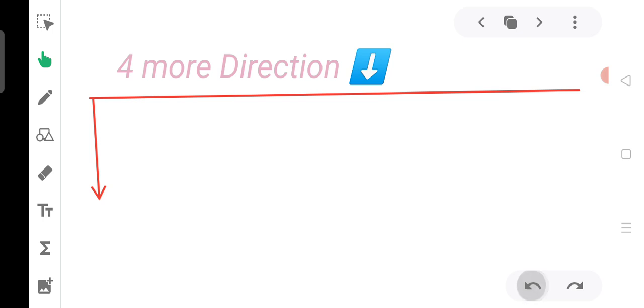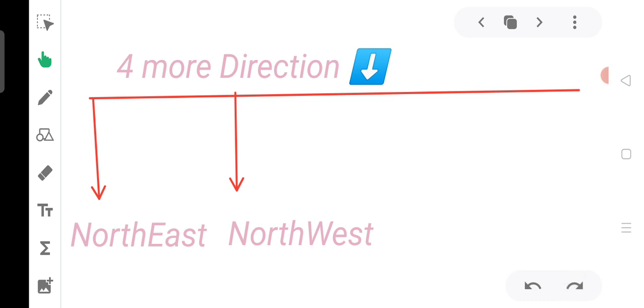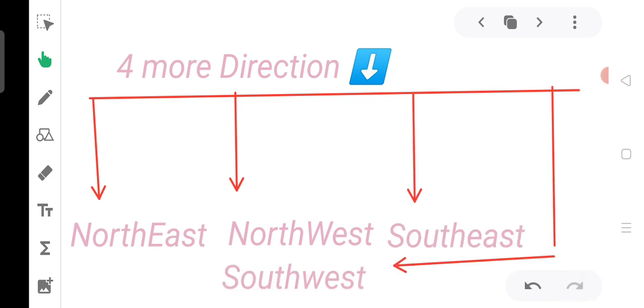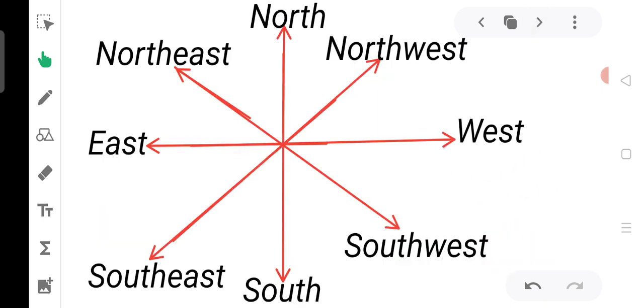Next slide. There are 4 more directions. First one is, direction between north and east is northeast. Direction between north and west is northwest. Direction between south and east is southeast. Direction between south and west is southwest. Is that clear?